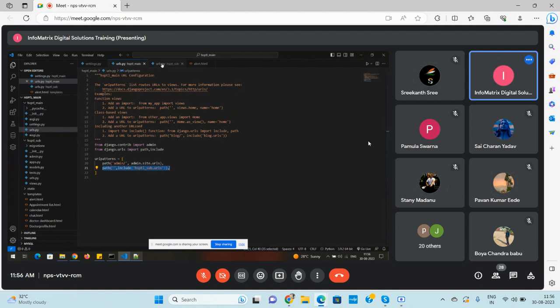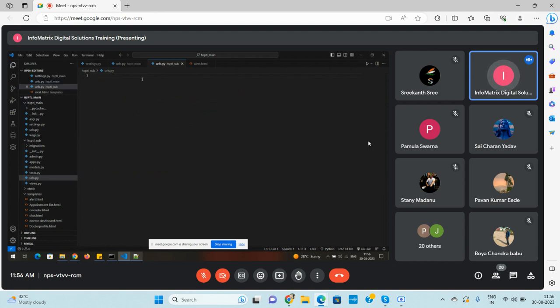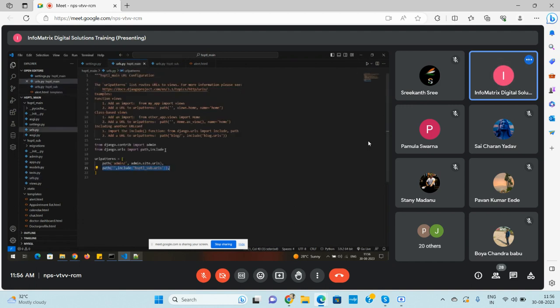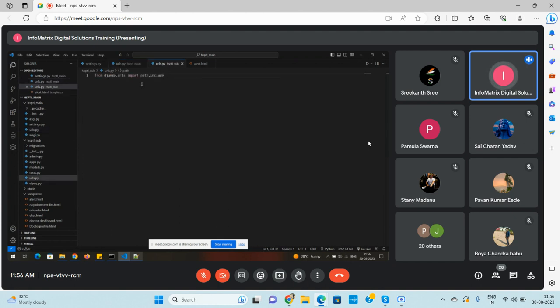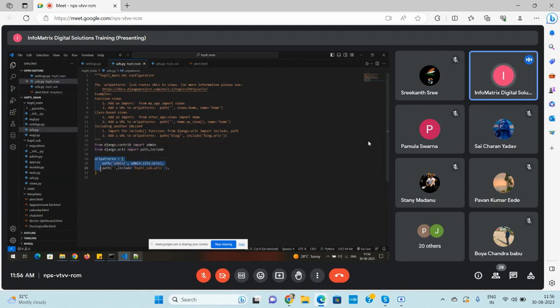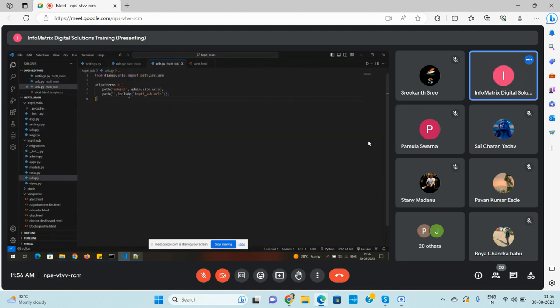Now you can see we have created an empty file called urls.py. Here, what we need to do is the same case. Copy the same import for path and include. Include is not necessary, but path is necessary to give the URL path. Use the same steps, but here different paths will be added.